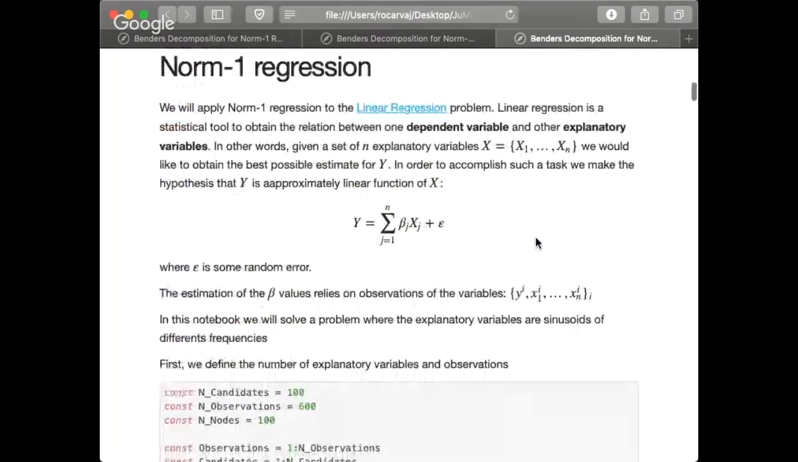So a little bit of norm 1 regression. The idea is that we have a variable y, and we want to explain this variable y as a linear function of other variables x. And that representation might not be exact, so there is an error in this representation. This is a linear regression model, and we want to estimate these betas, which are the coefficients multiplying the x variables. So one way to do that is to rely on observations of y and x, which are indexed, and then do a linear regression model.